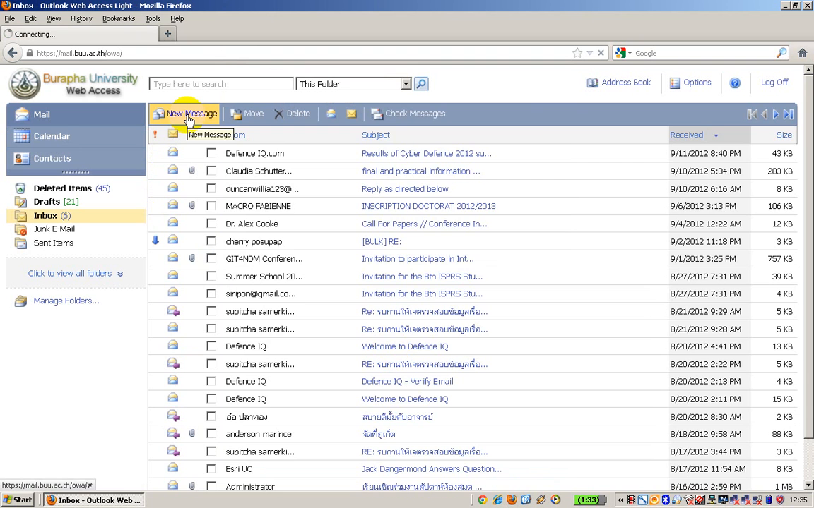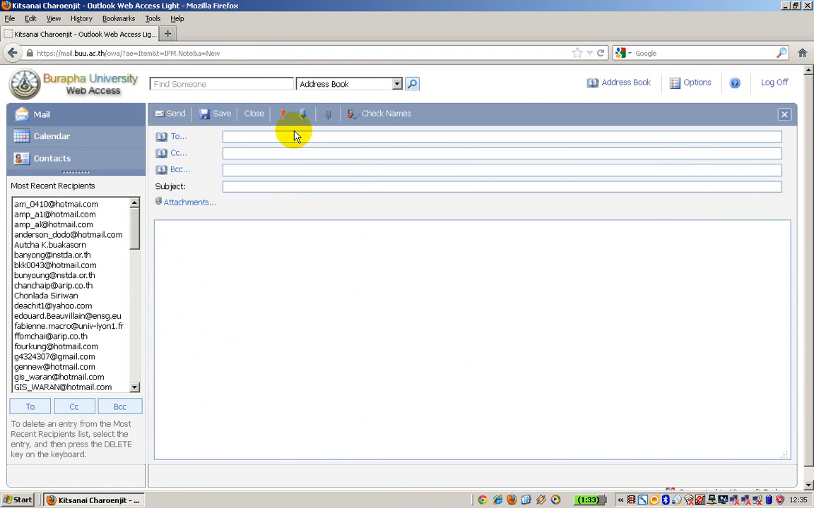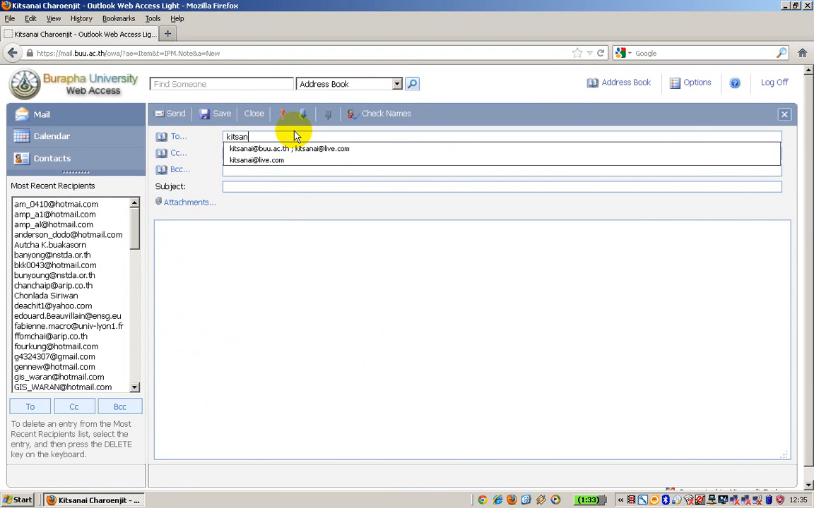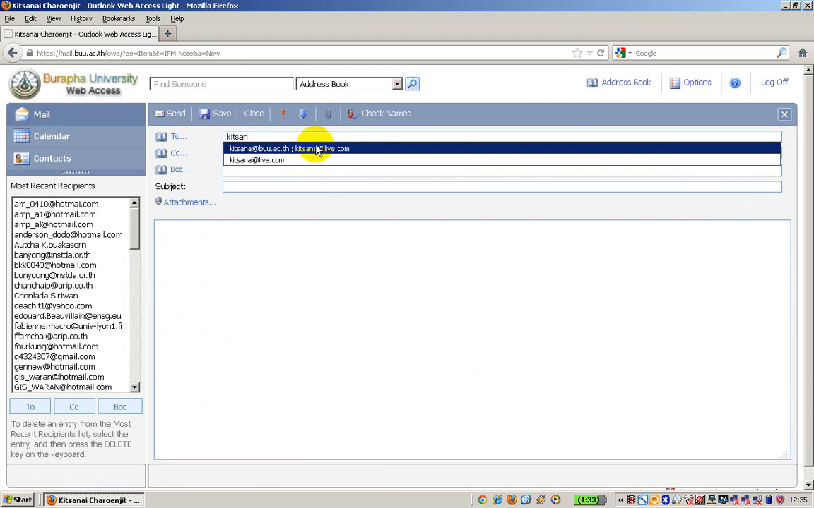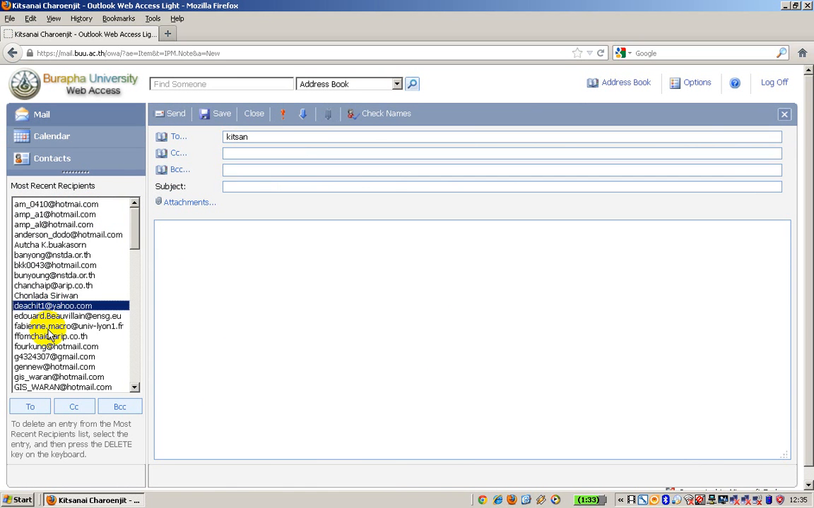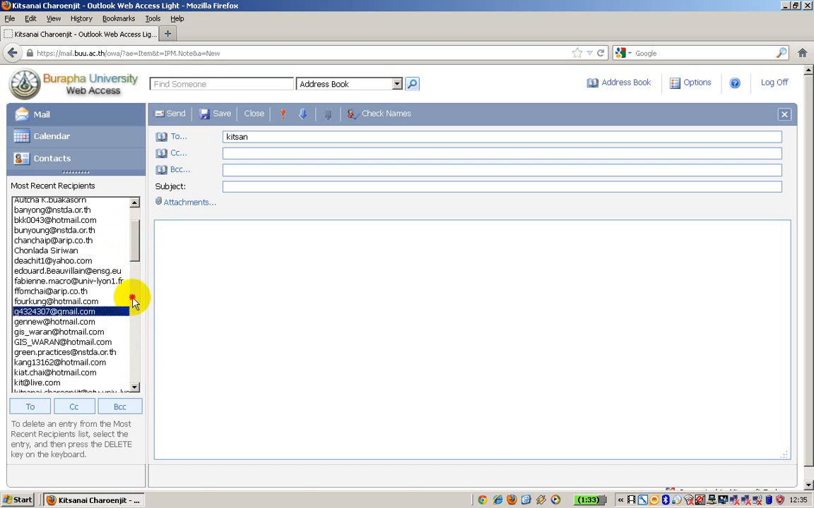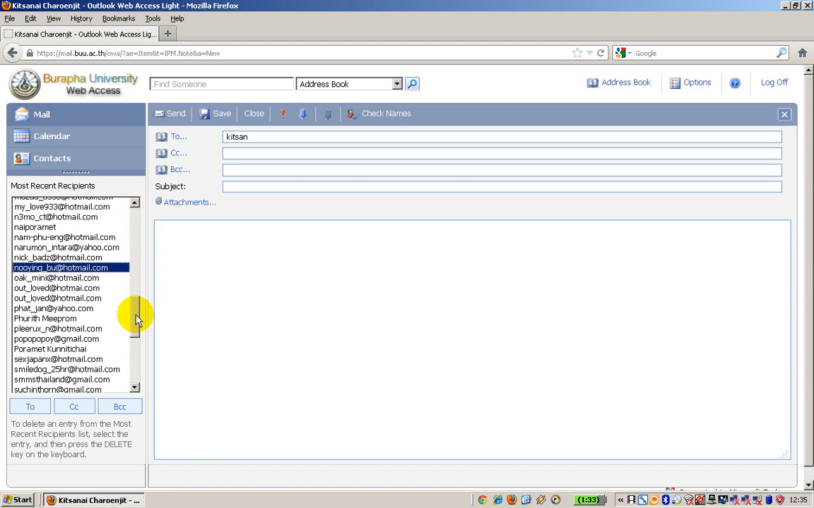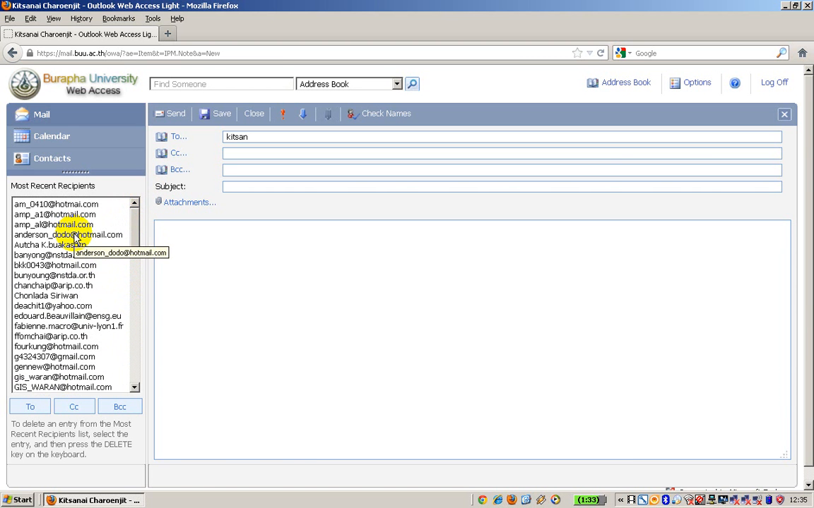Okay, I try to send a new message and I try to type Kissanai. This shows the memory of the browser, not the name in the list here. The Firefox cannot show the automatic name. So I change to the browser from IE, Internet Explorer.